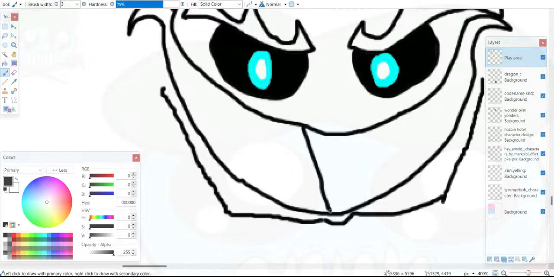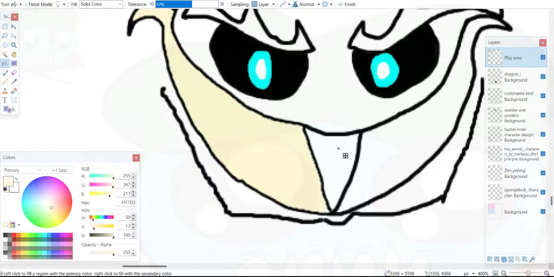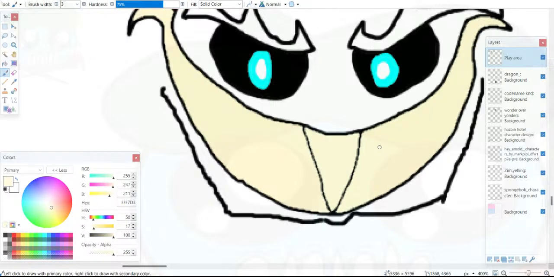Let's give one big sharp tooth in the middle. Actually, before that, he's gonna be yellow, the teeth. Alright, so gonna do that. Just gonna quickly redo this because that part got all messy.